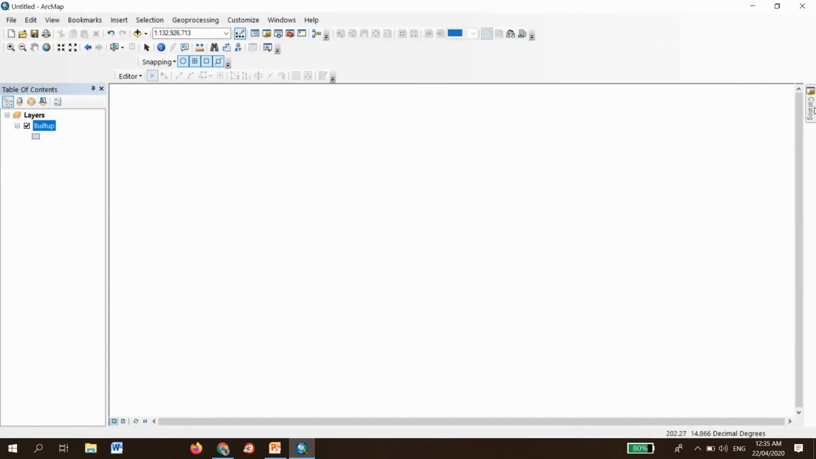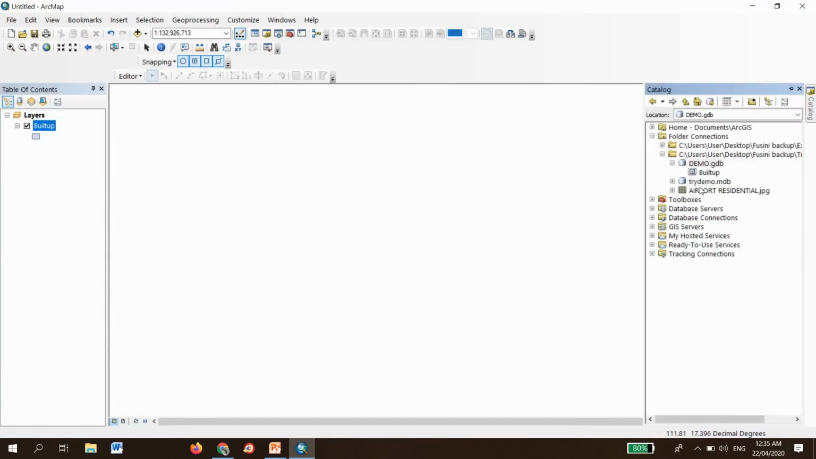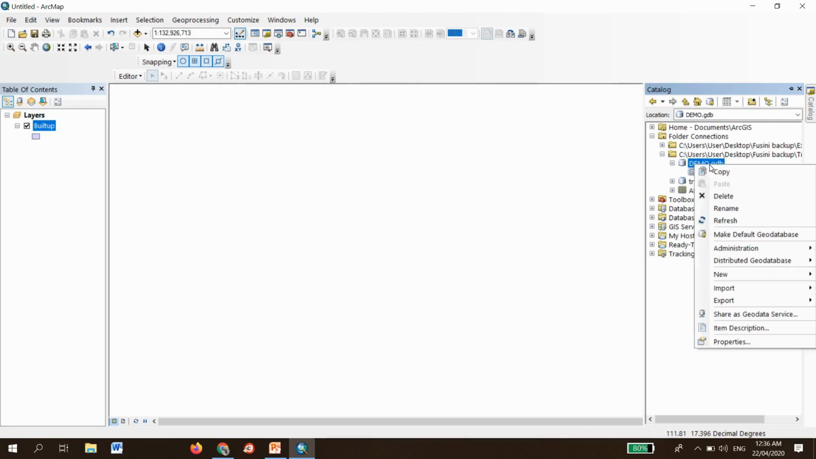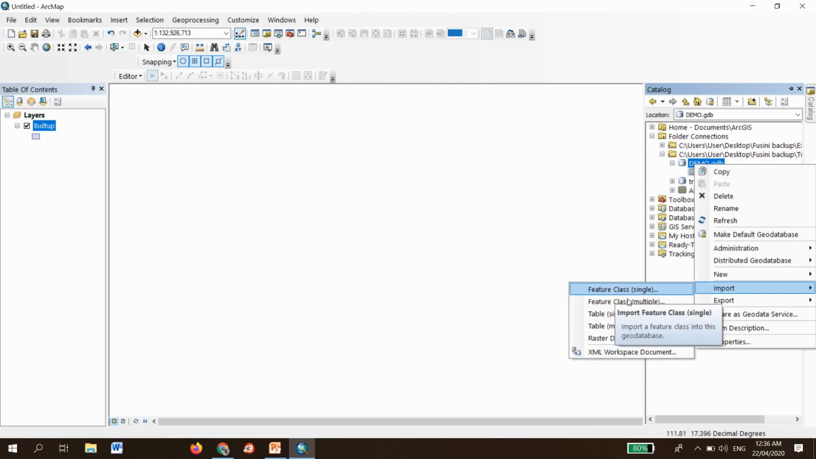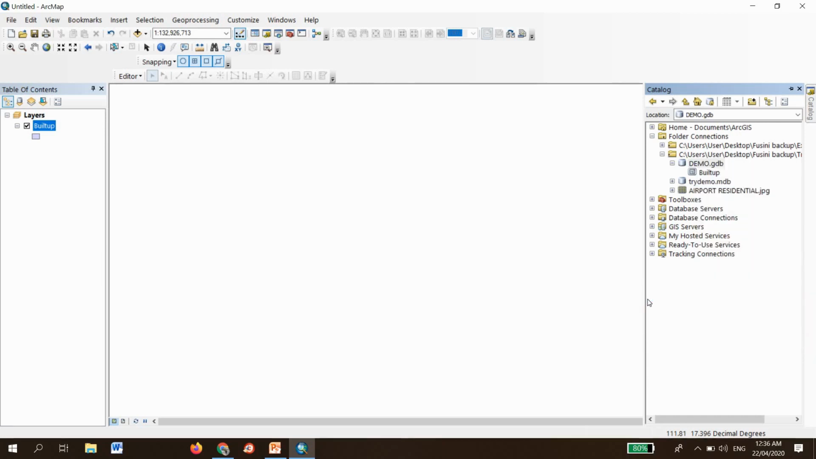Go to ArcMap. Navigate to the folder which you are working on. And then this is it. This is the geodatabase. And if you want to load data into this demo.gdb, you right click on it as explained earlier. Go to import, and under it you can import feature class single, feature class multiple. You can also import table single, table multiple, raster datasets. Then let's choose feature class multiple.